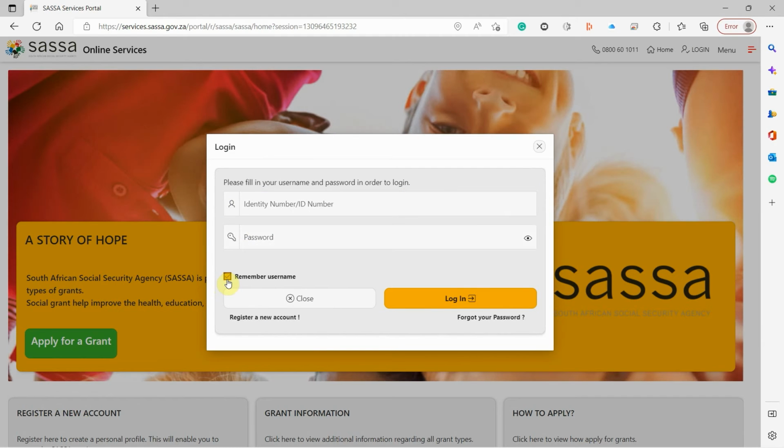If you want your account to automatically log in every time you come to this website, you can click on remember username. If you are at this point and have not registered for a new account, it's probably a good idea to go back and register for that account now. Once you've inserted your information, you can click on the login button.